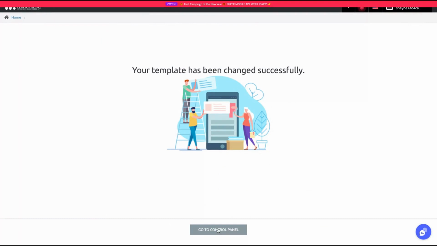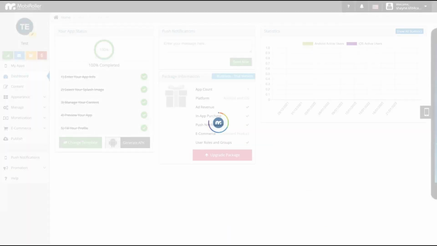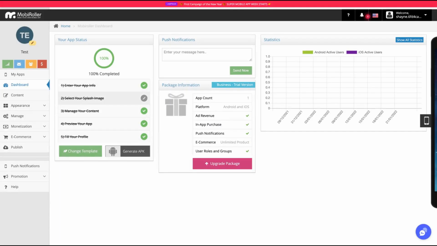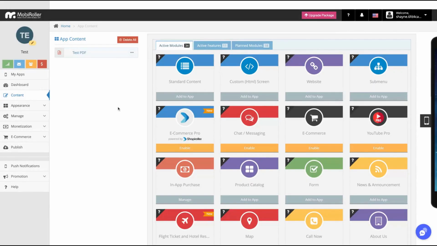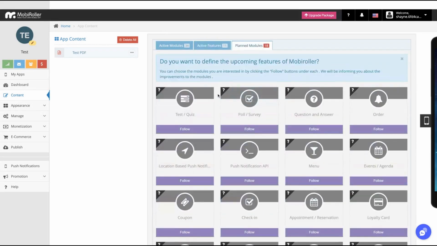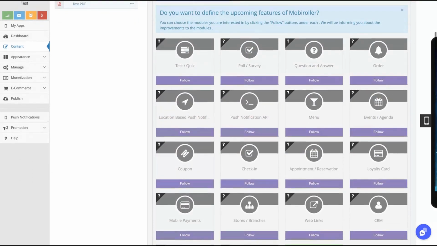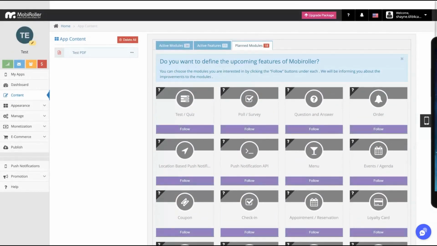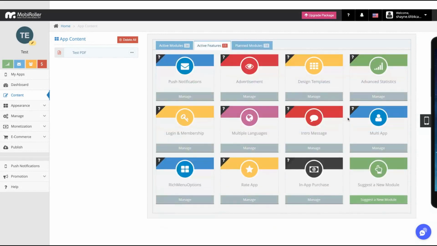I'm gonna change the template so that you can see how it works. Your template has been changed successfully, and now I'm gonna show you the apps. The second thing you're gonna do is to add content to your app. So you click here on the left. Here is the app content tab, and you have active modules, active features, and planned modules. Those are the upcoming features they are gonna have, so it's like their roadmap. I'm gonna show you soon.